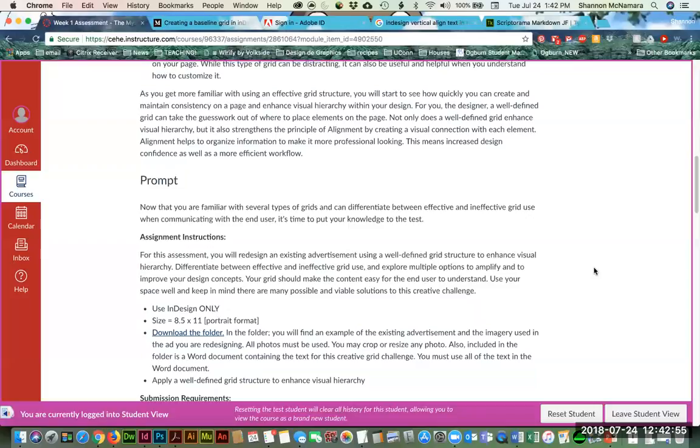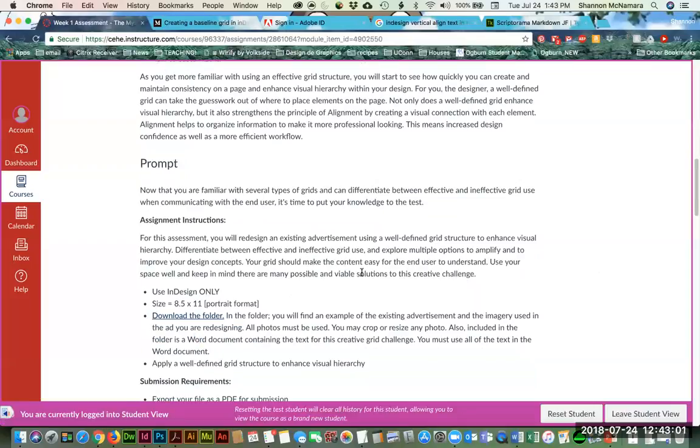You need to have an 8.5 by 11 portrait format and then download this folder right here. In the folder, you're going to find an example of the existing ad and the imagery used in the ad that you are redesigning. All the photos must be used, but you may crop or resize any photos. Also included in the folder is a Word document containing the text for this creative grid challenge.